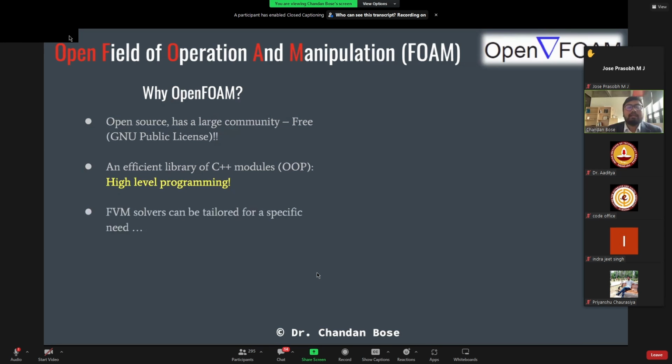And FVM solvers can be tailored for a specific need. As I said, you can see what is written. So without just closing your eyes and clicking something in a commercial software, you can go through the source code, read what is written, change whatever is needed, and then recompile the code as per your need.